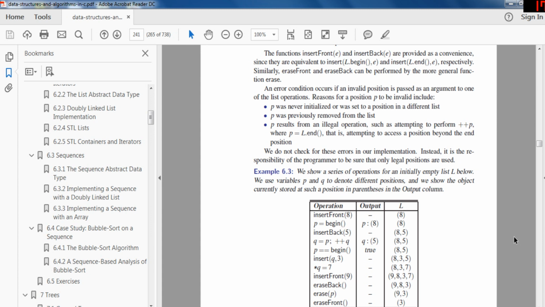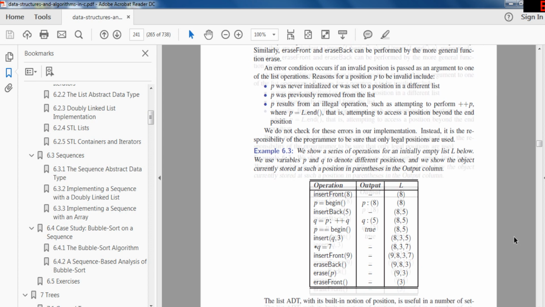Similarly, erase front and erase back can be formed by the more general function erase. An error condition occurs if an invalid position is passed as an argument to one of the operations. Reasons for this could be that the position was never initialized, the position was previously removed from the list, or the position resulted from an illegal operation, such as adding p++ when it pointed to the end. You access beyond the position of the end.